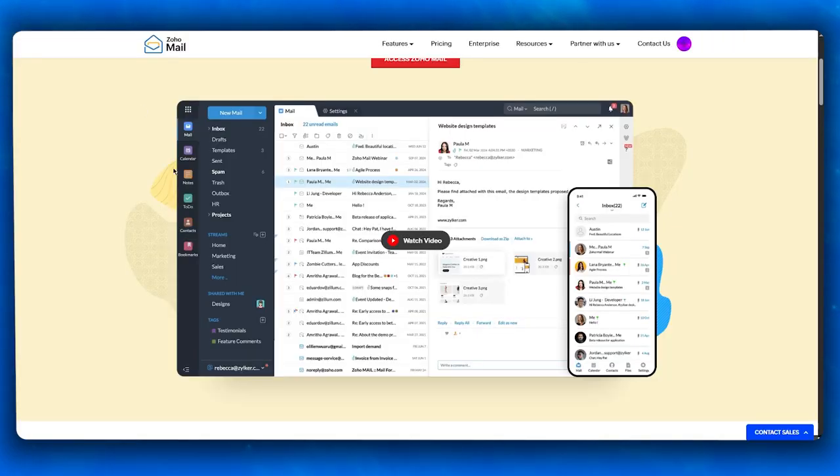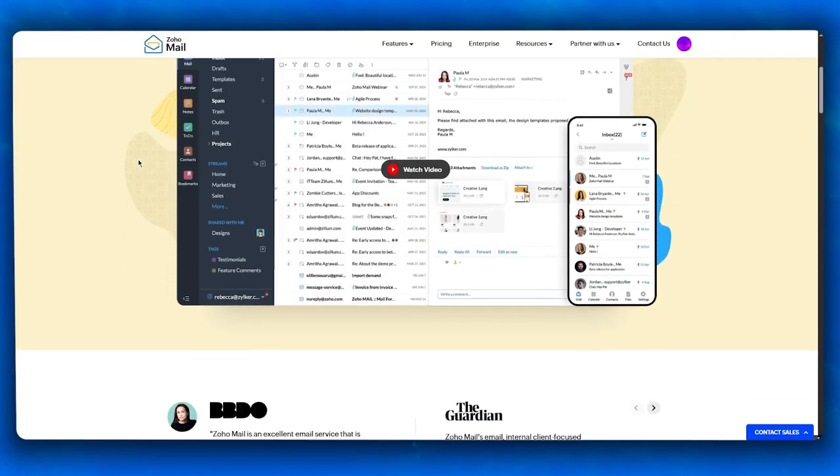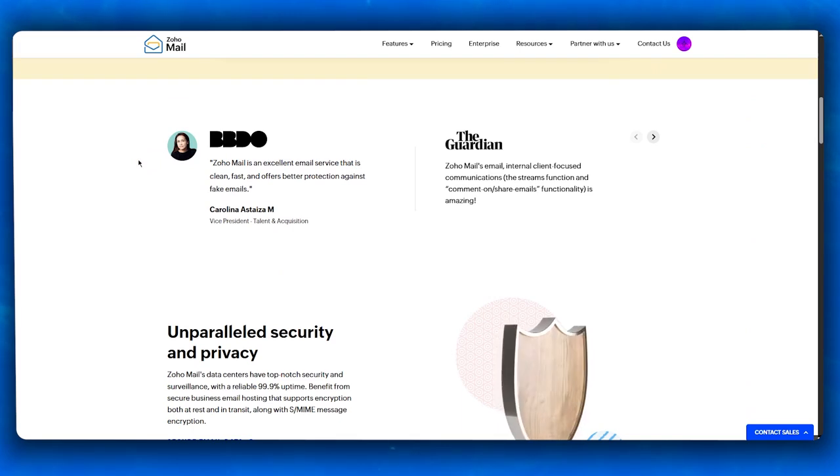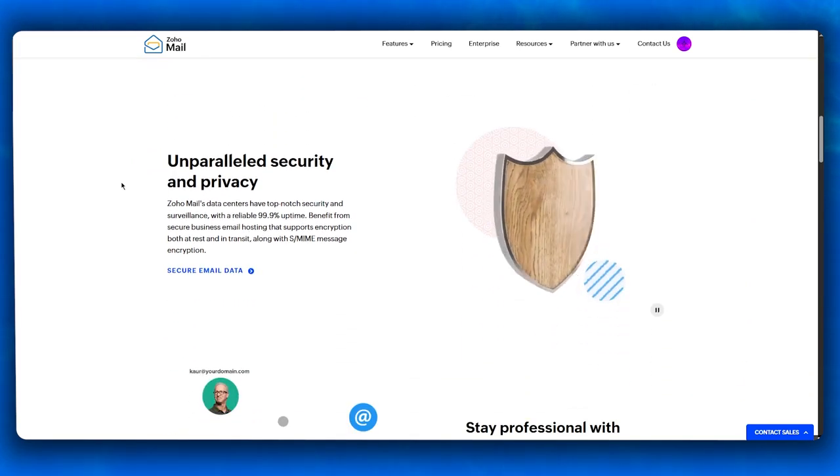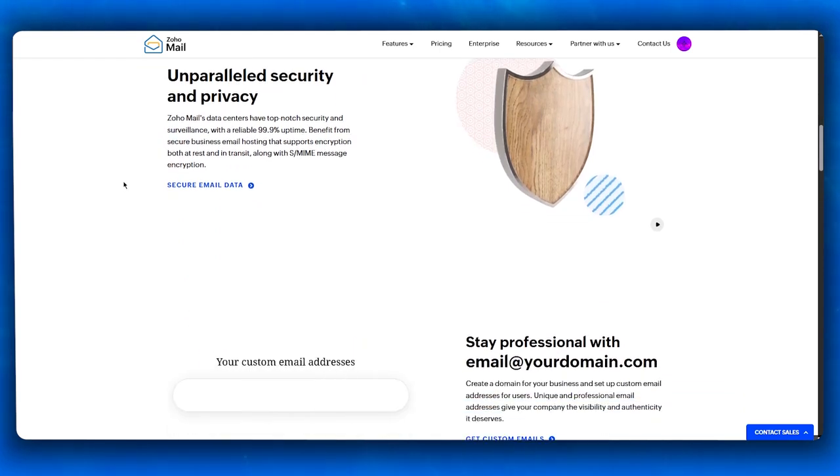Zoho Mail is no slouch either. It also avoids ads, offers encryption at rest, SPF and DKIM support, and is compliant with the GDPR, HIPAA, and more. But it isn't zero-access encrypted by default like Proton is.